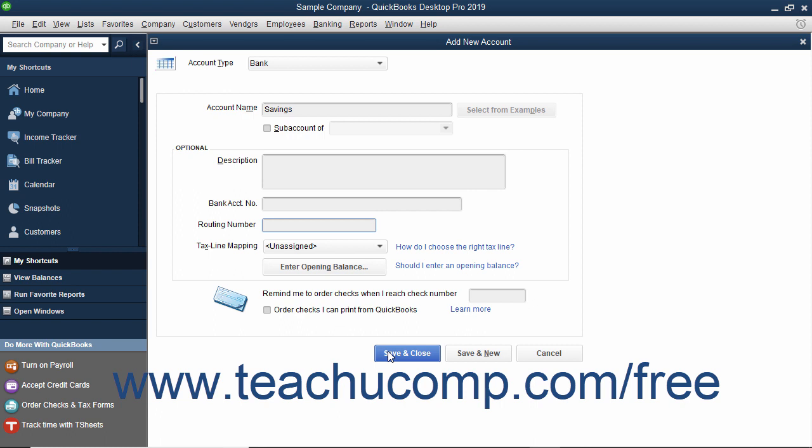When finished, click the Save and Close button to create the new account and close the new account window. Alternately, to continue creating new accounts without closing and reopening the new account window, click the Save and New button instead. Doing this creates the account and clears the new account window but leaves it open so you can continue creating accounts. If you choose to do this, note that this time you need to select the account type for the next account to create from the Account Type drop-down at the top of the window. Also note you can click the Cancel button to close the new account window without creating an account if needed.